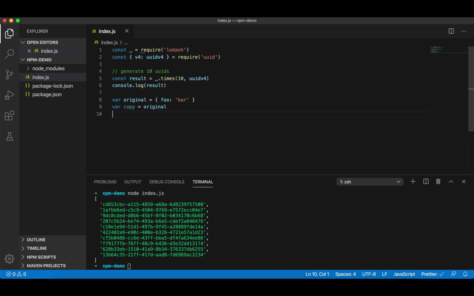Underscore dot cloneDeep and original. After line 12, there will be two objects, exact same objects. So changing the property of one would not affect the other one. So let me show you.